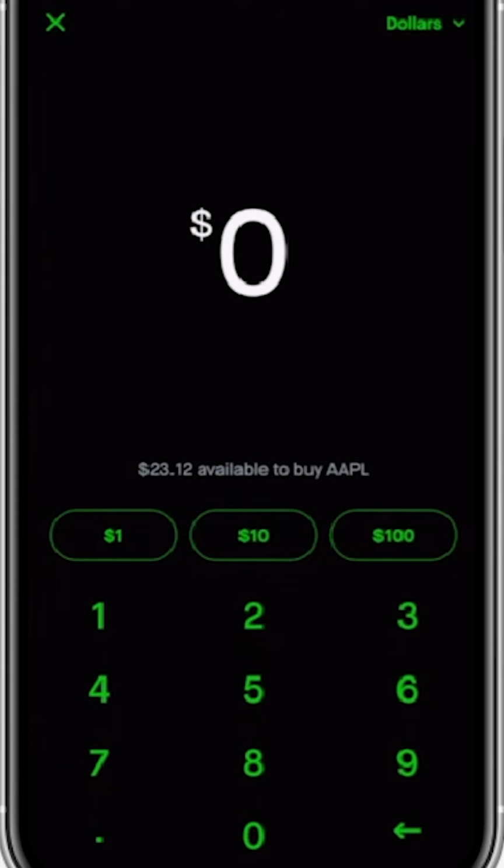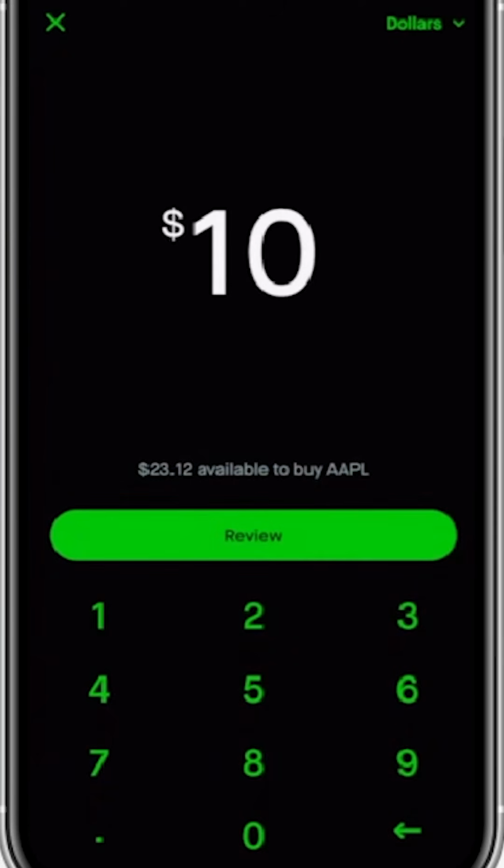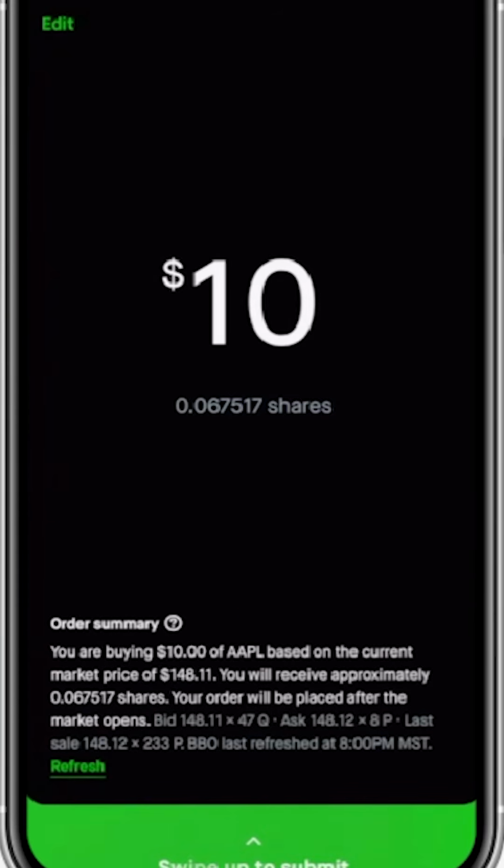If you actually click on buy in dollars, this switches to a different looking screen. Now, what this actually does is very similar to buying in fractional shares, like we kind of talked a little bit about earlier. And you can see how much money you have available, and you can actually go ahead and say, I want to buy $10 worth of Apple. Click on review, and it's going to tell you based off of how much you're actually wanting to invest.